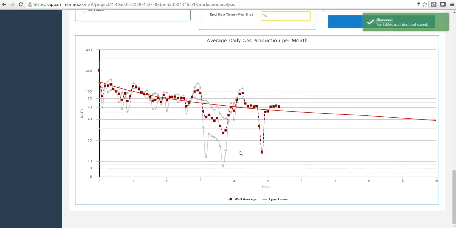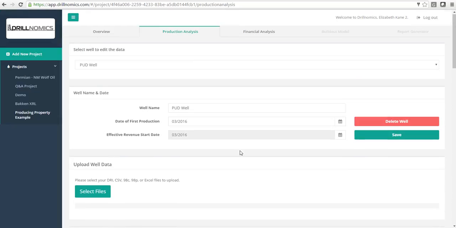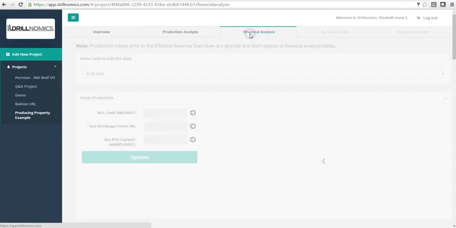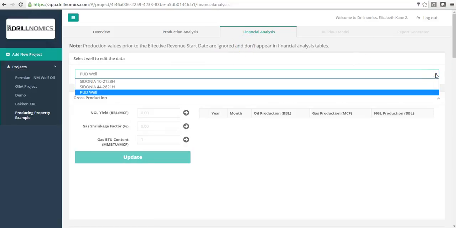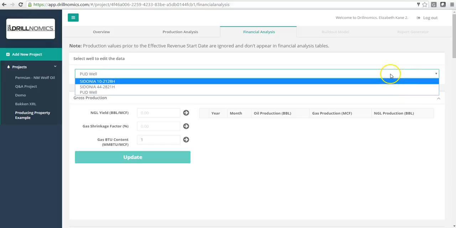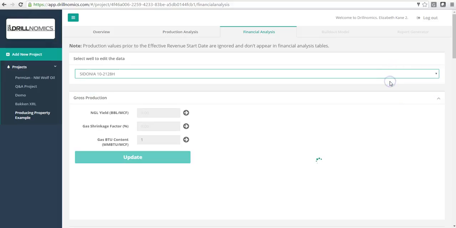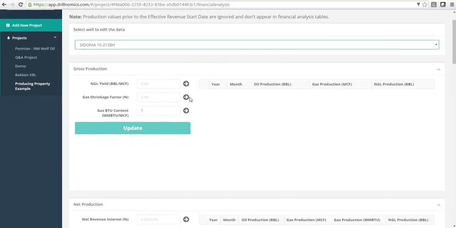Once I'm happy with my forecasts for my type curve well, I have completed the production analysis tab, and the financial analysis tab will now be active. I'm going to select that. And once the financial analysis tab opens, you again have a drop-down that will show you every well that's being considered in this project. So we have the 2 individual wells and also the PUD or type curve well. So I'll start by selecting the first well in the drop-down list. And this is where I'm going to enter all of my financial parameters in order to run my economics.